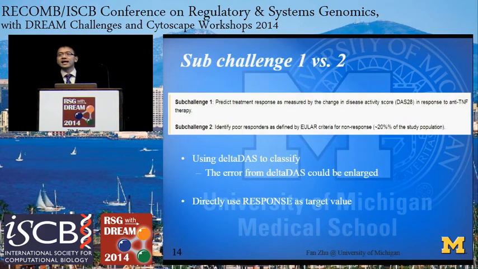We used exactly the same method for subchallenge 1 and subchallenge 2. And for the subchallenge 1, we used the changes in DAS28 score, which is a continuous value as the target. For the subchallenge 2, we used whether the patient is a non-responder, which is a binary value as the target value.